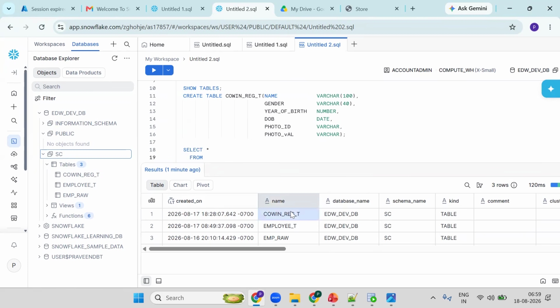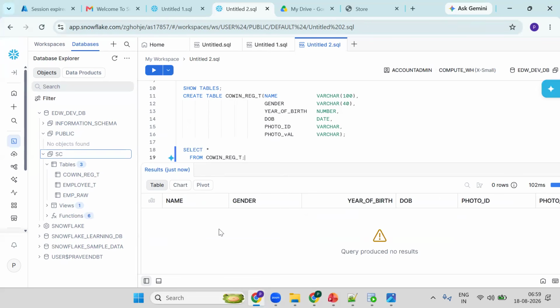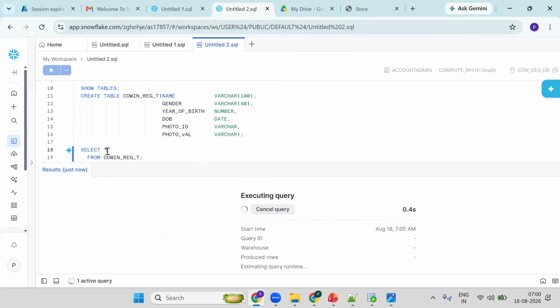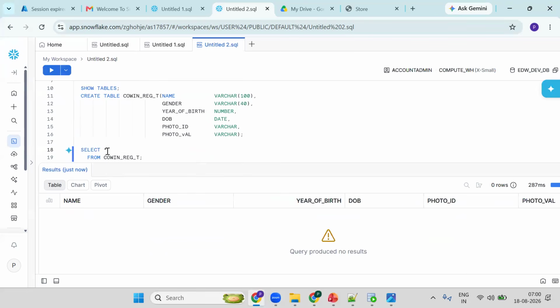What is my table? So this is my table. Control V, control enter. If you see, as of now, data is not there. See, we have just created a table. So select star from table name. So far good.